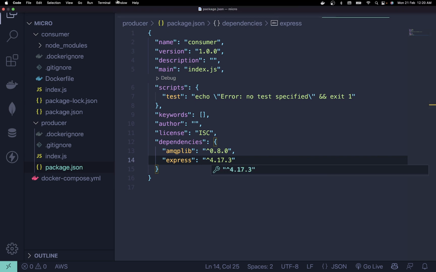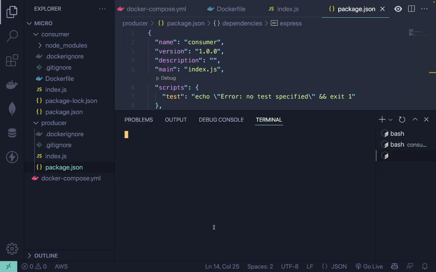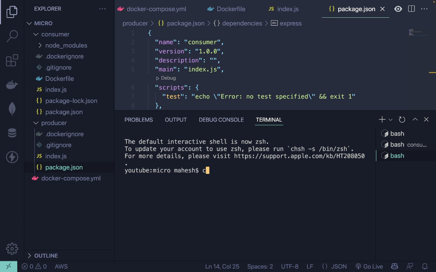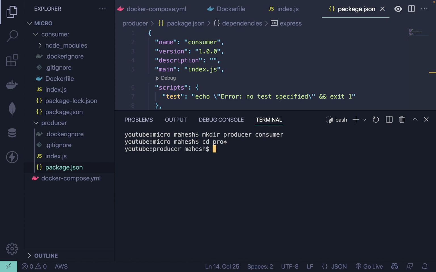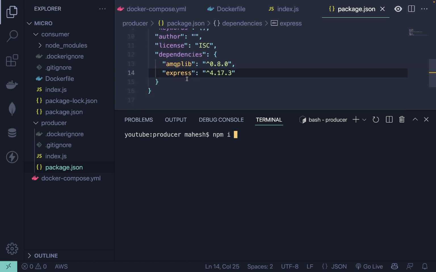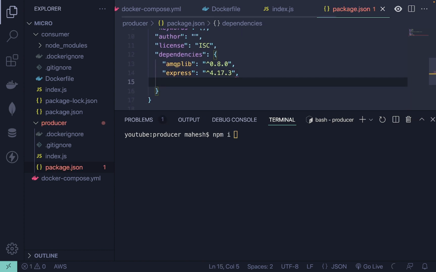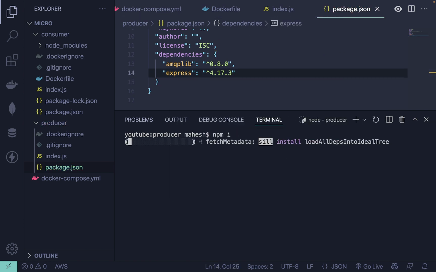Let me open my terminal once again. Inside that terminal I'm going to cd into producer this time. The producer will send messages. So let me use npm install and add Sequelize over here, or let it be, we'll install this later. So npm install.